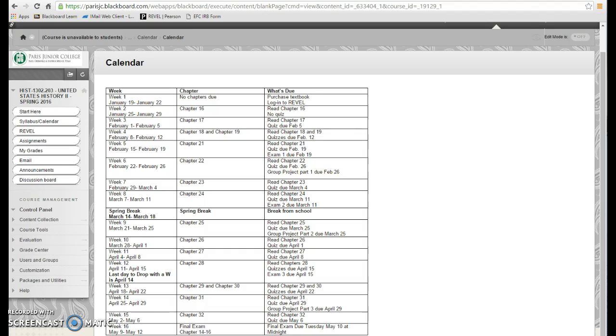But what it has listed there, week 1, there's no chapters due. What you need to focus on is purchasing the textbook and logging into Revel. And I'm going to have a separate video of how to use Revel in just a second. But it's broken up by weeks with the date, what chapters correspond with that week, and then what all you have to do that week.